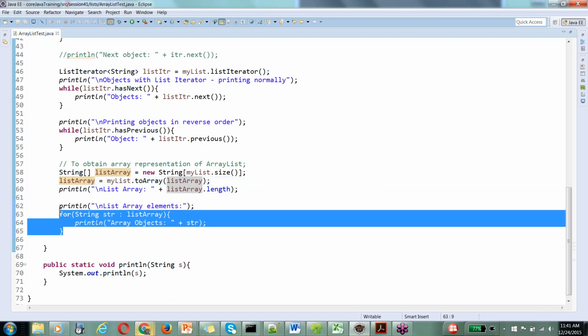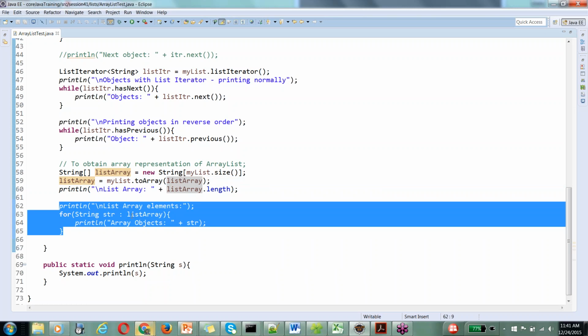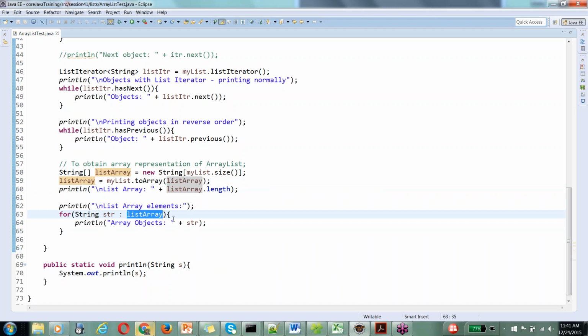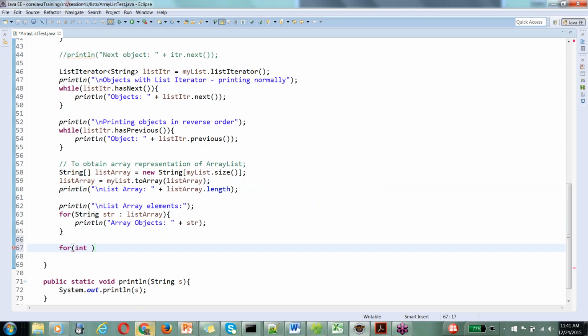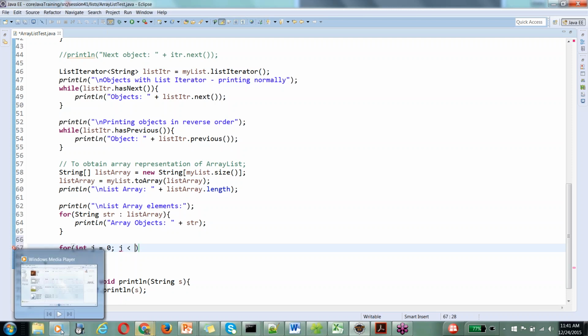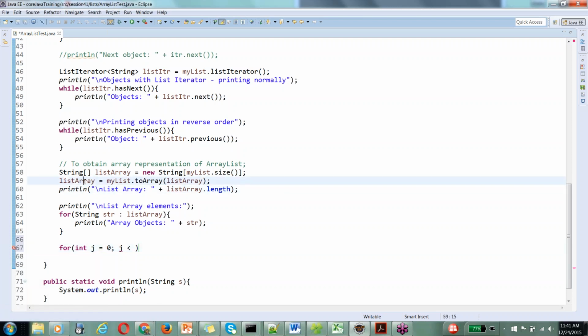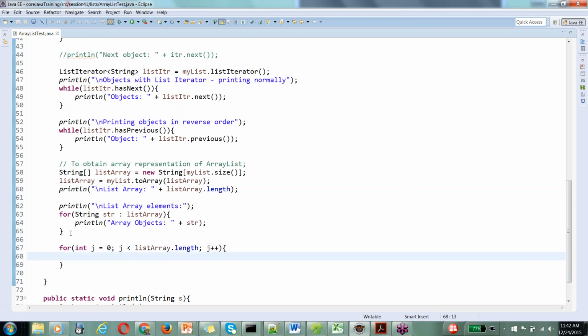Okay, after converting that, we are printing it as we did with arrays. We can use dot length while using a for loop. With this you can print this way because this is an array, right? You can print this way. That is our normal array operations.